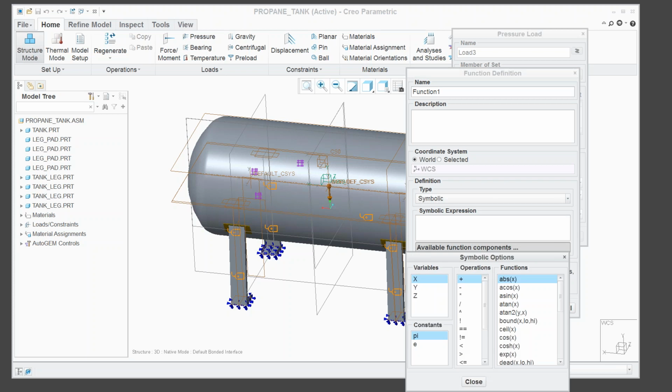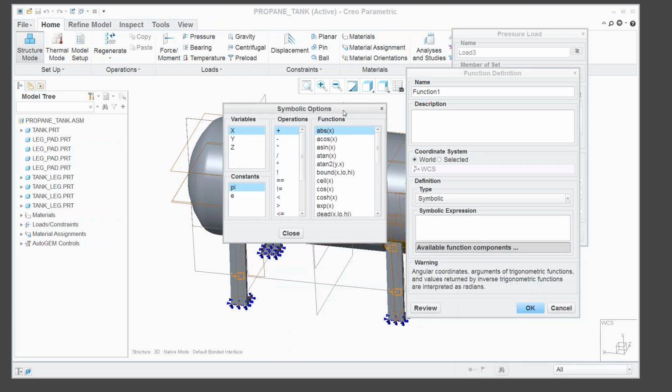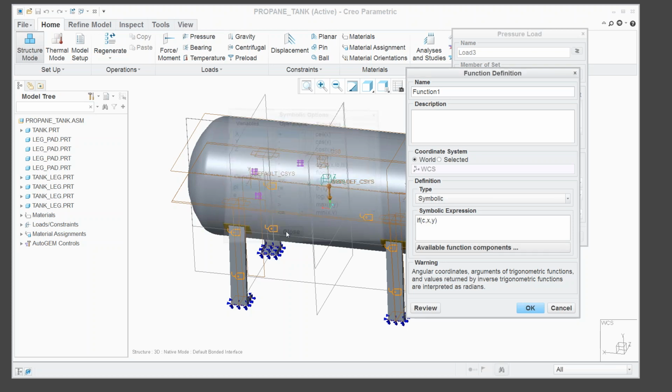You can use any of these functions. I've got all the typical math functions, rounding functions, things like that. But what I'm going to use here that's particularly important is the if statement. So my condition is, and this is x, y, and z with respect to that coordinate system. That coordinate system is at the top of the fluid.